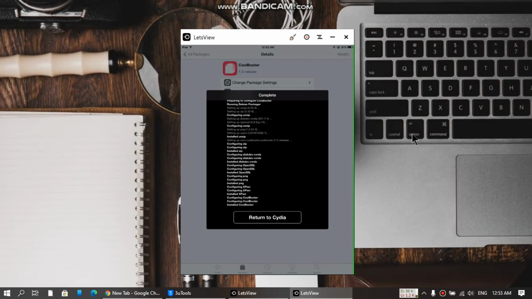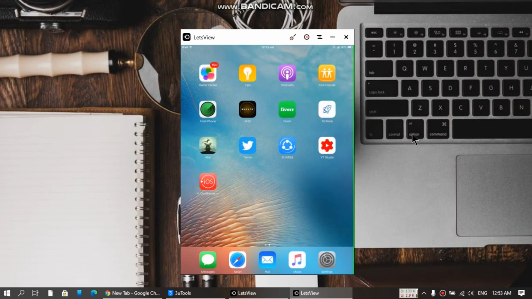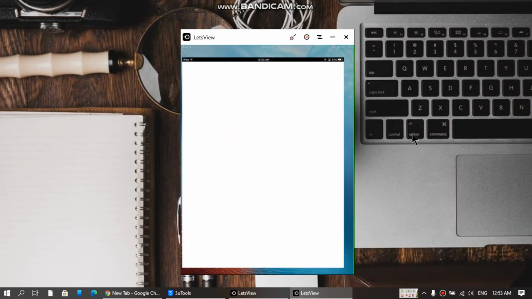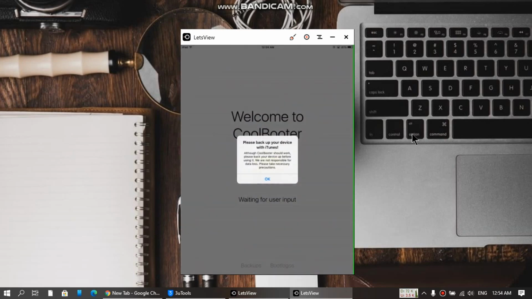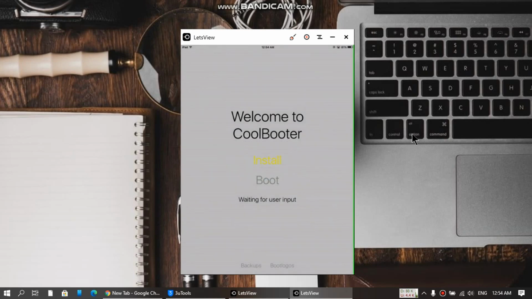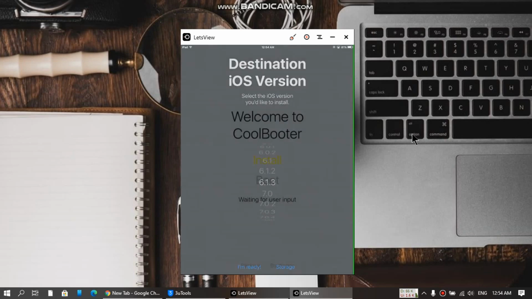So now just return to CDR, go back. You must see Coolbooter right here, open it, click on OK. Now click on install. Now select the version you want to downgrade to. So I will select the latest one in iOS 6, that is 6.1.3. So okay, now click I am ready.